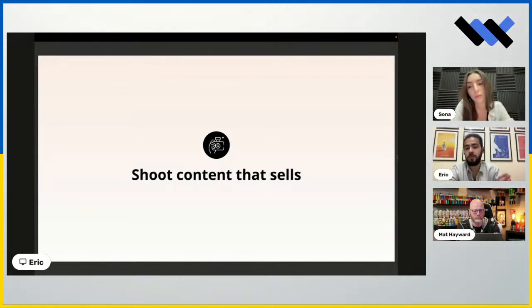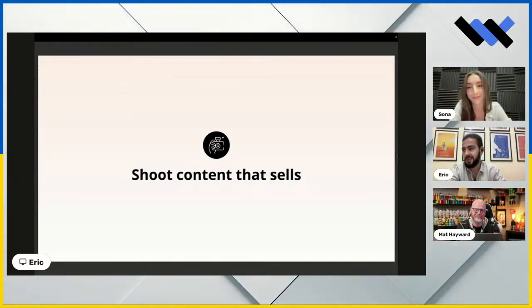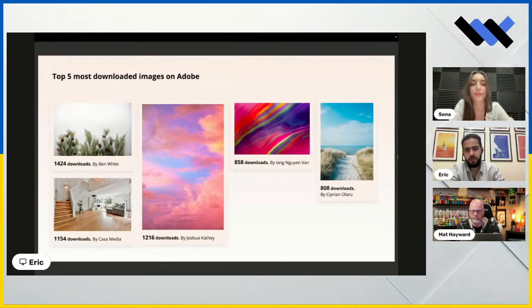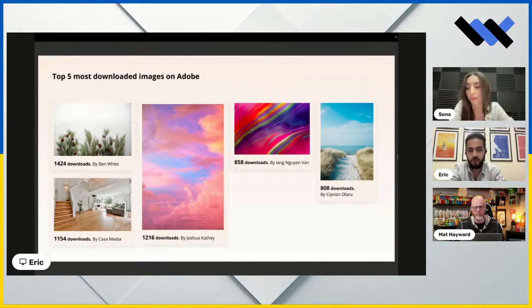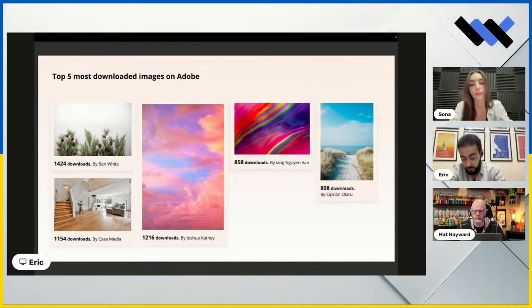So I'm going to talk a little bit about our best sellers on stock agencies, especially on Adobe, since we are joined by Adobe representatives. So here is our top five most downloaded images on Adobe. The first one is by Ben White, one of my favorite creators. He shoots really seasonal content, some really lifestyle imagery, and this one is performing really well.